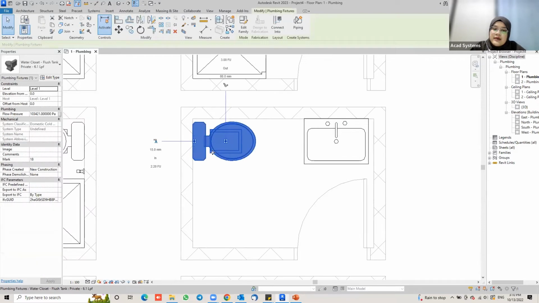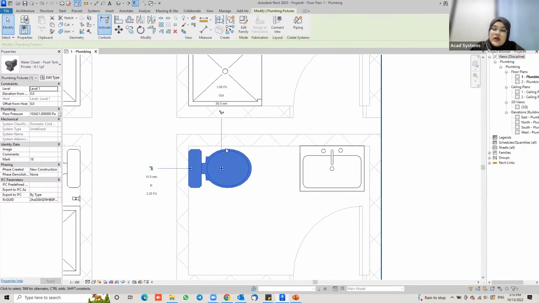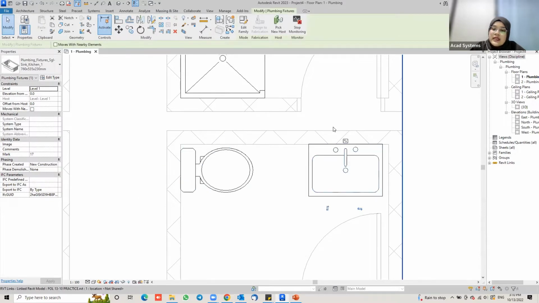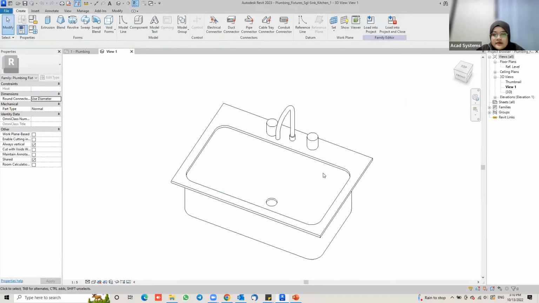As you can see, this WC already has the connector for the cold water inlet, and also for the sanitary outlet. And if I click on this sink, you can find there is no connector in this sink. This is because this sink is actually for architecture, not for MEP. Okay, so it's okay. You can add the connector by just clicking on the sink, and then click on this edit family. Click on that.